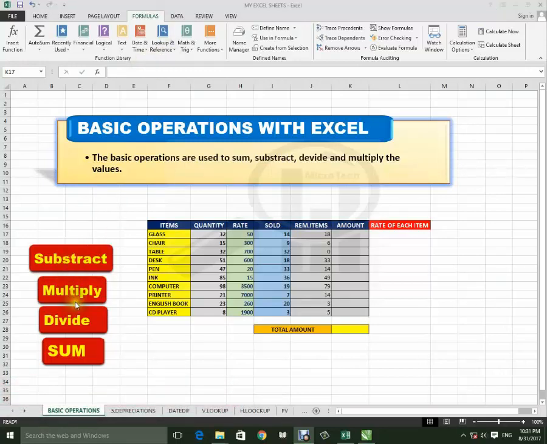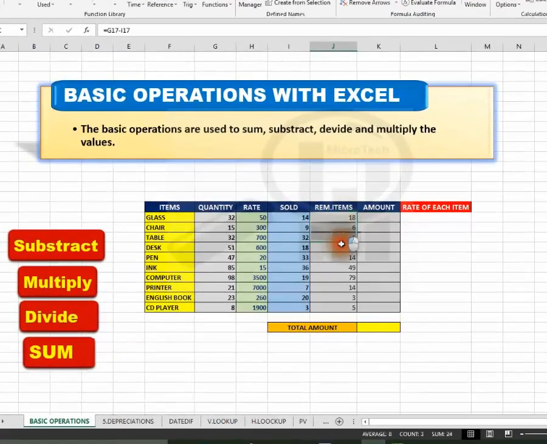Today's tutorial is based on the basic mathematical operations. These are subtraction, multiplication, division and summation. I have here a set of data containing the items, their quantities, their weights and their sold values. I have calculated the remaining amount, but let's clear the field so that we have a more useful view. Here you go.